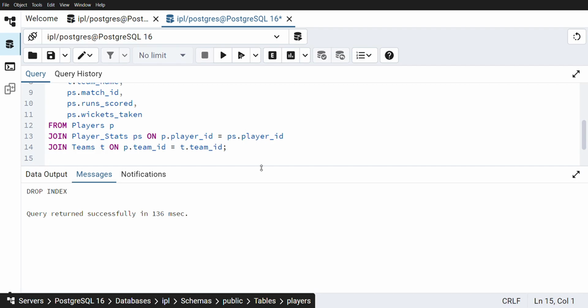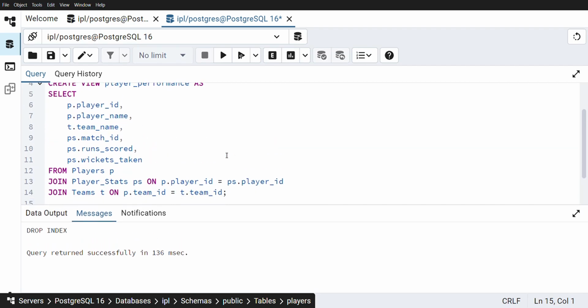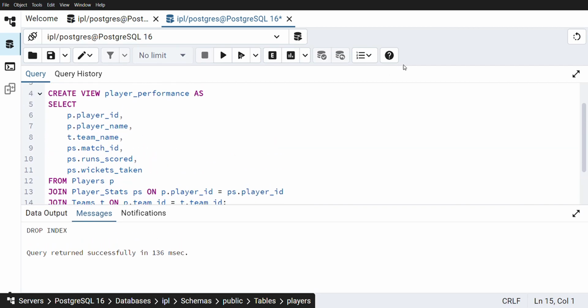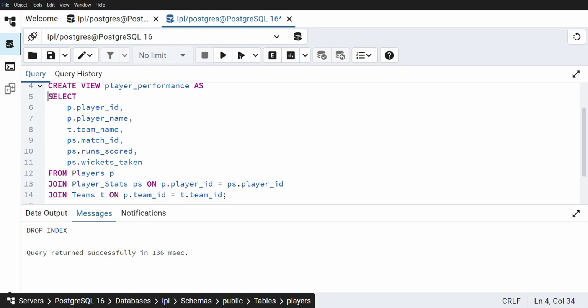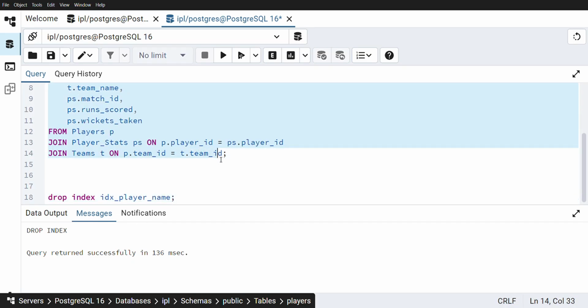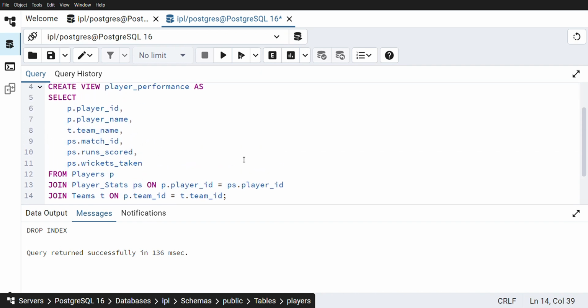I have got this code. So here, what am I trying to do? I'm trying to create a view. So we have to say create view, and I have to name the view. This is called player performance, and I have to use this keyword as, and then I have to provide whatever the DML statements I want it to execute.